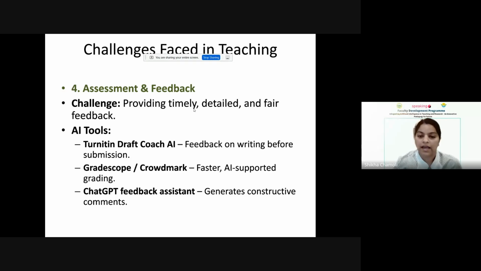Turnitin Draft Coach AI. So Turnitin is also used for plagiarism. That's a plagiarism checker. Suppose you have asked your students to write an essay about something, let's say protocols in computer networks.